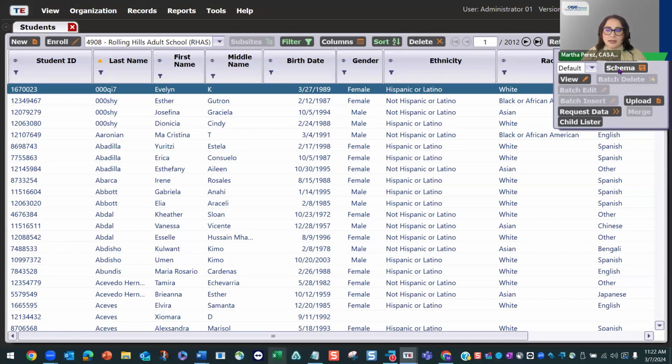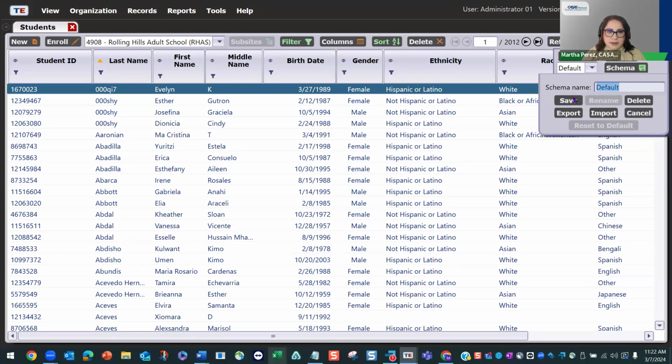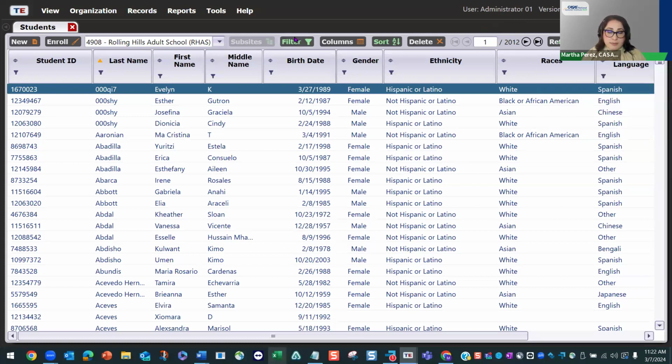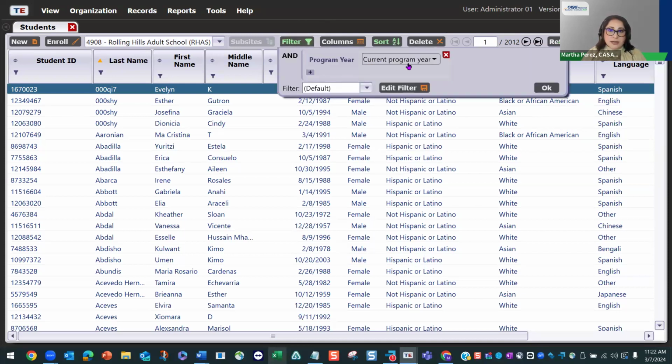So again, clicking on the schema button will allow you to save this schema. If you want to keep it to the default, that's fine. I would do that unless you have a particular order, and I'm going to show you in just a second. Saving it like the default is perfectly fine because we always have a filter embedded by default. If you see this little filter button, it's colored green, that means there's something going on in there.